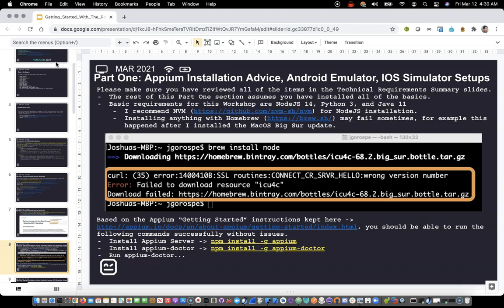So here's some Appium installation advice. Please make sure you've reviewed all of the items in the technical requirements summary slides. The basic requirements for this workshop are basically Node.js version 14, Python 3, and Java 11. I mention these versions because these are the versions I've used to build out these workshop examples.